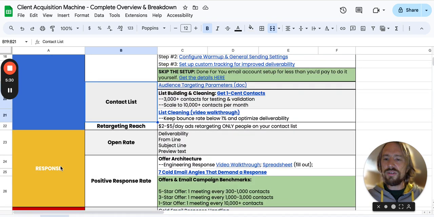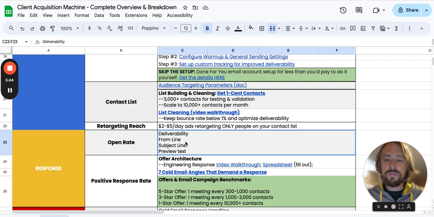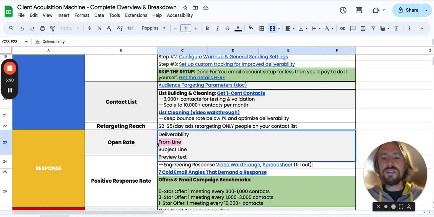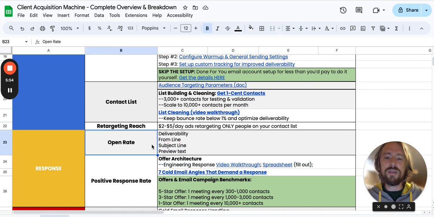So moving on to response, we have two main places that we're looking here. We're looking at open rates and we're looking at your positive reply rates for the actual emails that you send out. So open rates, most people know that deliverability matters and that their subject line matters, but if you test tens of thousands or hundreds of thousands of emails, what you'll notice is that the from line and the preview text of the emails also make a big difference.